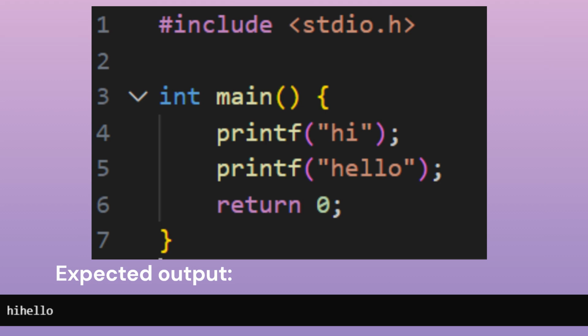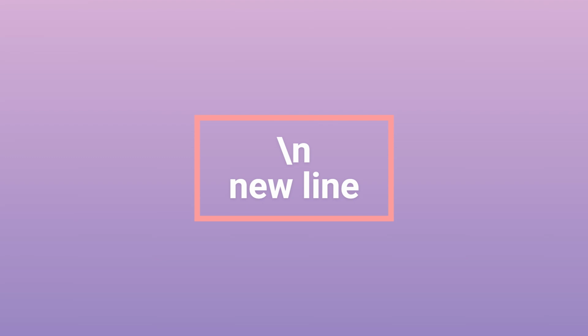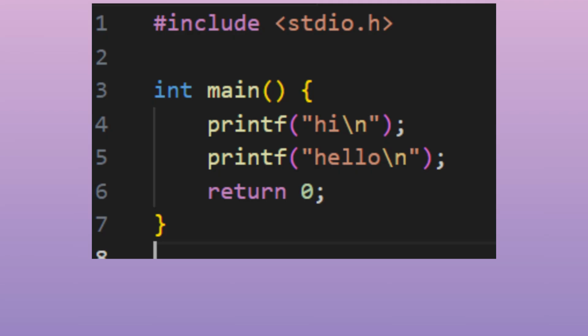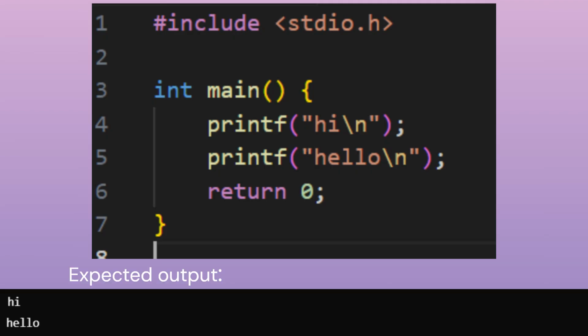Fortunately, if there is a problem, there is also a solution. In this case, we use \n, which represents a new line character. By placing \n at the end of hi, it acts as an escape sequence, telling the program to move the cursor to the beginning of the next line. As a result, hello will be printed on the next line. That's how we print output using printf.